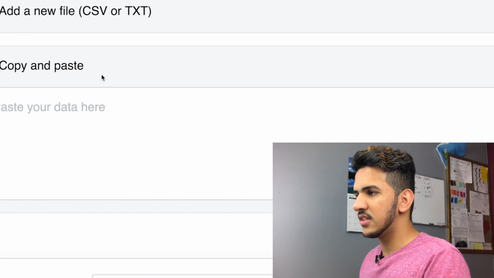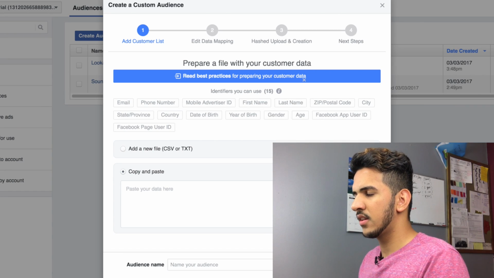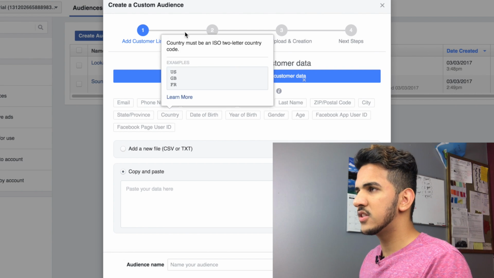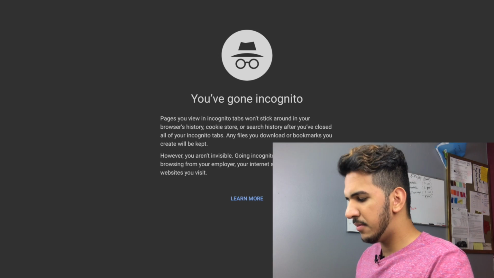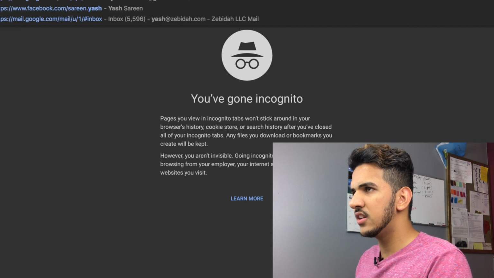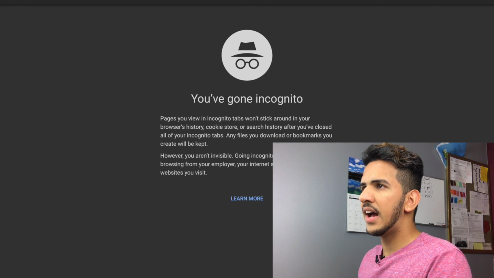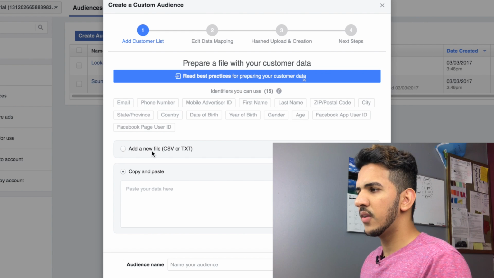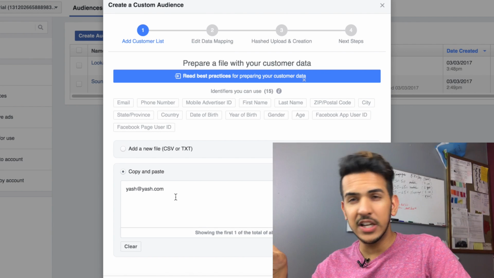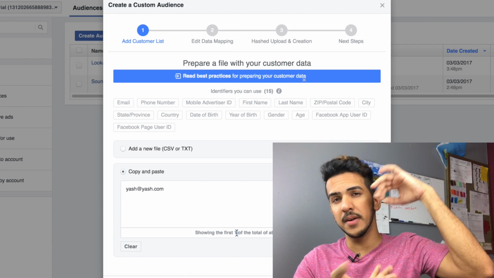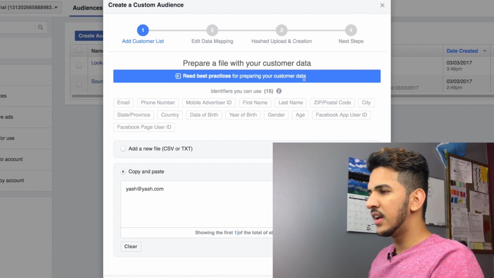You just have to paste it, right? So let's say you have your email ID as yash@yash.com. You copy that, go back right here, and just paste it. It's showing you one email ID right now, but once you have a list of 200 email IDs, just paste them all here.